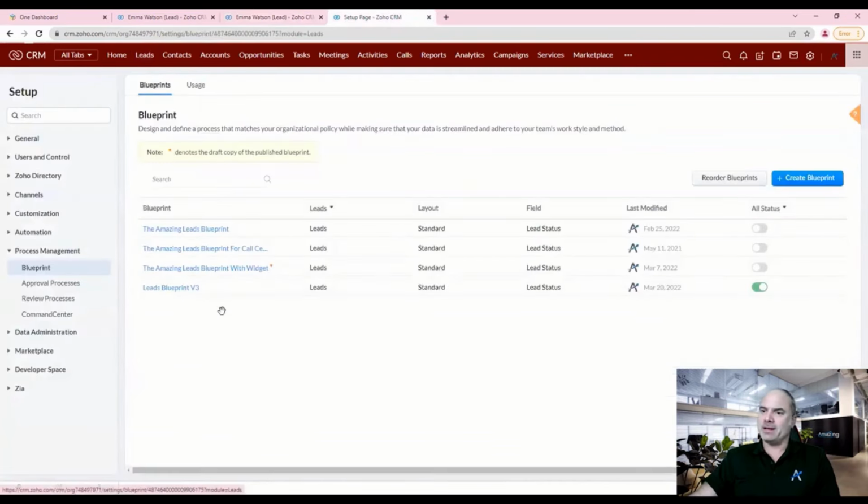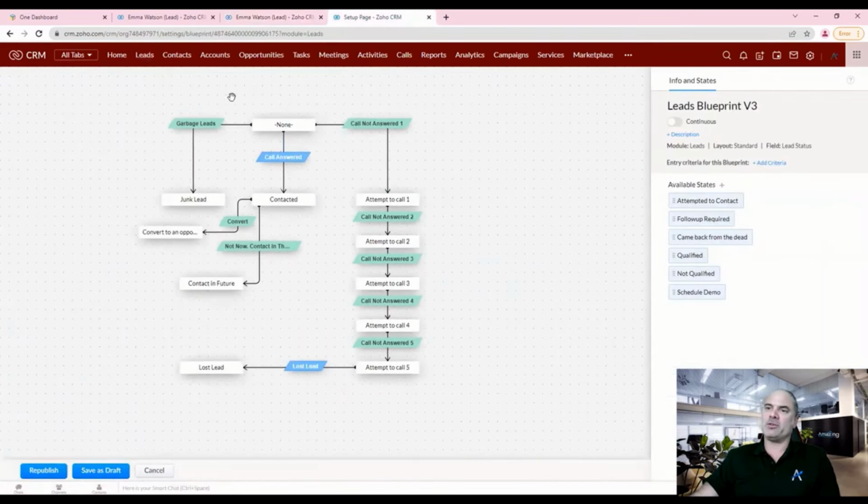We created a blueprint for you that is supposed to reduce the amount of leads that will abandon you. So when a new lead comes in, you will have three options. One, to click on garbage leads, and those are, you know, the Viagras and all those leads that are garbage.